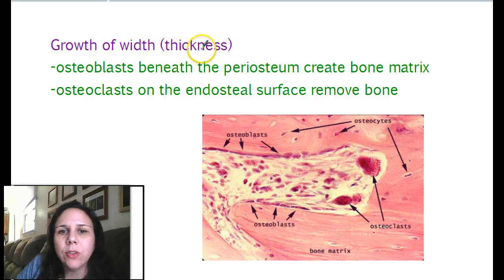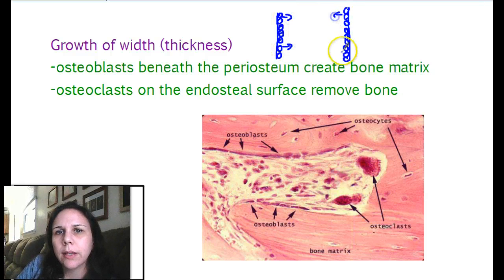Growth in width or thickness is osteoblasts beneath the periosteum. So here's the bone, and so we have osteoblasts here beneath the periosteum. They're creating new bone matrix, and so they're pushing inwards like this. And the osteoclasts on the endosteal surface, so that would be the inside of the bone here. Let me get a different color for them. And these guys are eating away the bone.